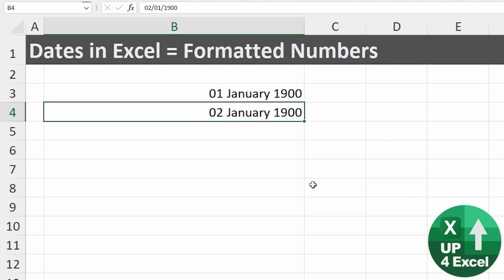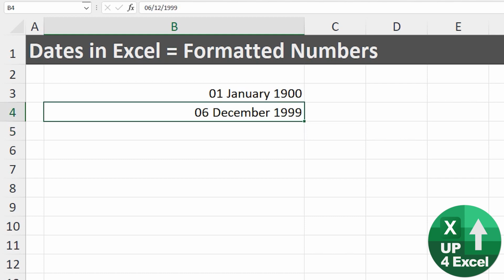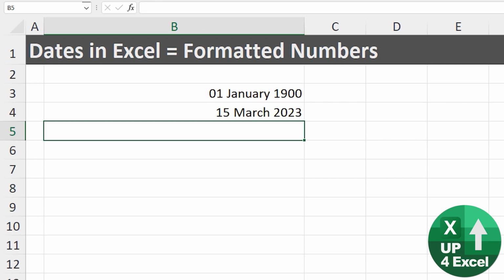So if, for example, I assume 365 days a year, and I want somewhere around the year 2000, that's going to be 100 years, so it's going to be about 36,500. A bit more for leap years. I hit that, what do I get? I get the 6th of December 1999, so it kind of works. Again, if I change that to 45,000, it should be somewhere around about now, depending on, of course, when you're watching this video. And it is.